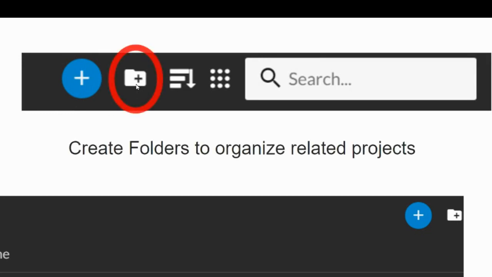You can add a folder if you have similar projects you want to organize, or you can sort, or you can look at it through a grid view or a list view, and then you can search the contents of your projects for any key terms that you have for your project and edit titles.